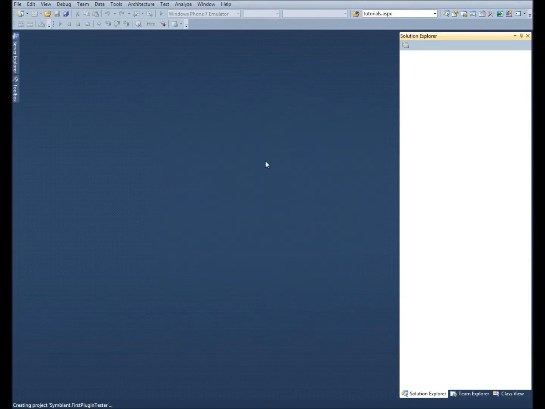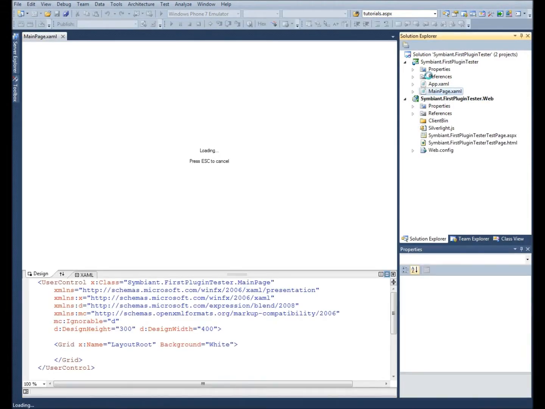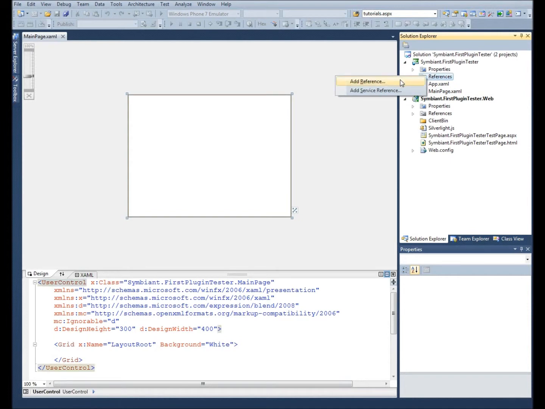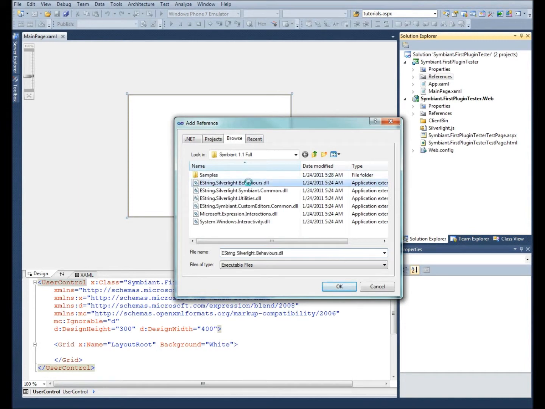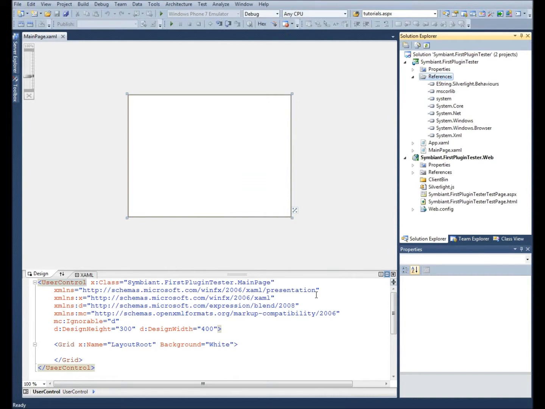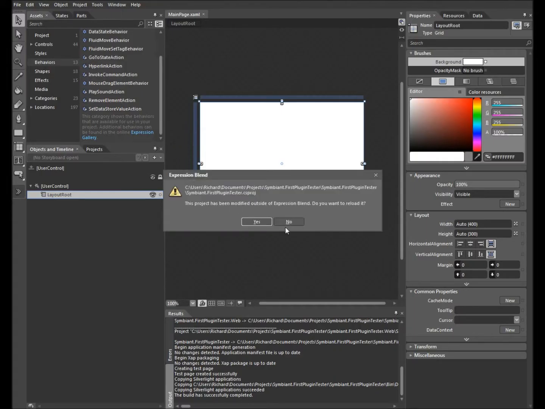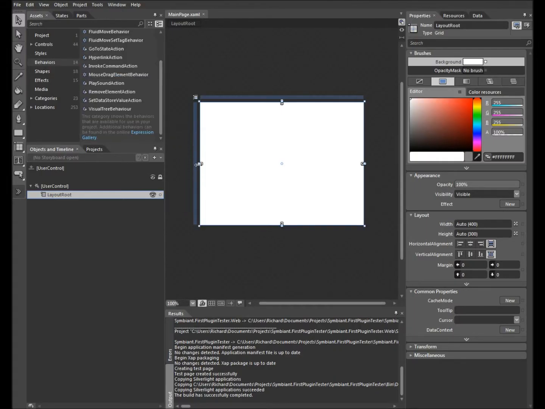Now in our main project, first things first, we want to add a reference to Symbiant, of course. After we add this reference, there's two ways that we can ensure that Symbiant is created and hosted in our project. Actually, there's three ways, but the two main ways are using a behavior or using the attached property. I prefer the former because it's very easy to do from Blend.